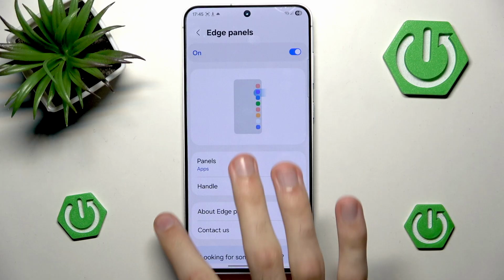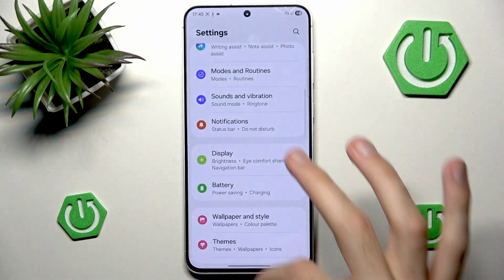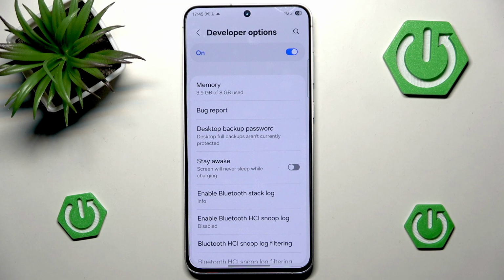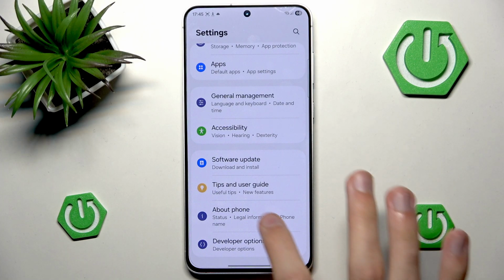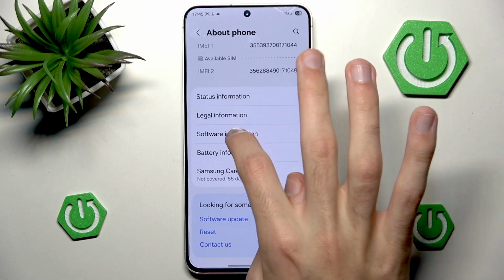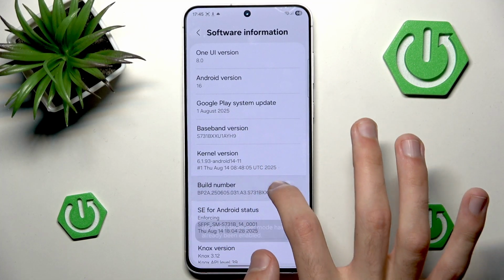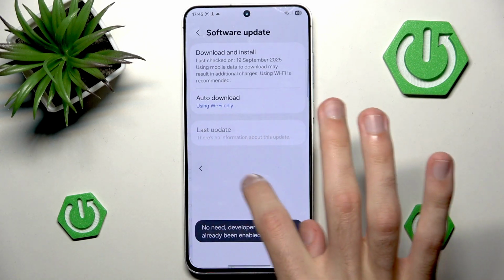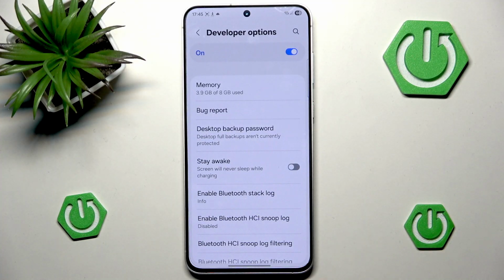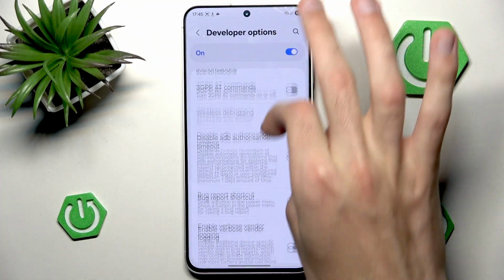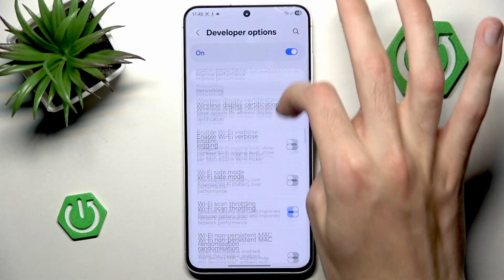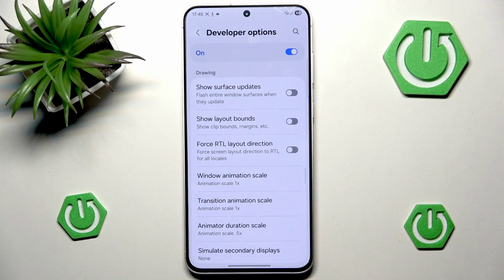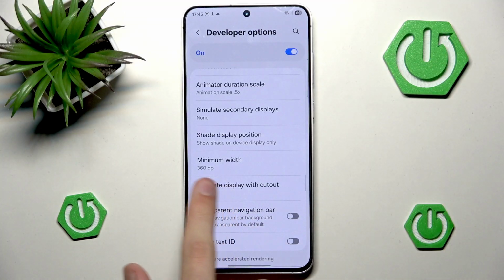If we leave to the main settings screen and scroll all the way down, we can head into developer options. Of course, if you don't have developer options, you can easily enable those if we go to about phone, software information, and you want to click build number a couple of times. Anyway, we want to go back into our developer options, and inside here we want to find a section called drawing. So this will be input, and here we have drawing. And inside the drawing, we want to locate minimum width.